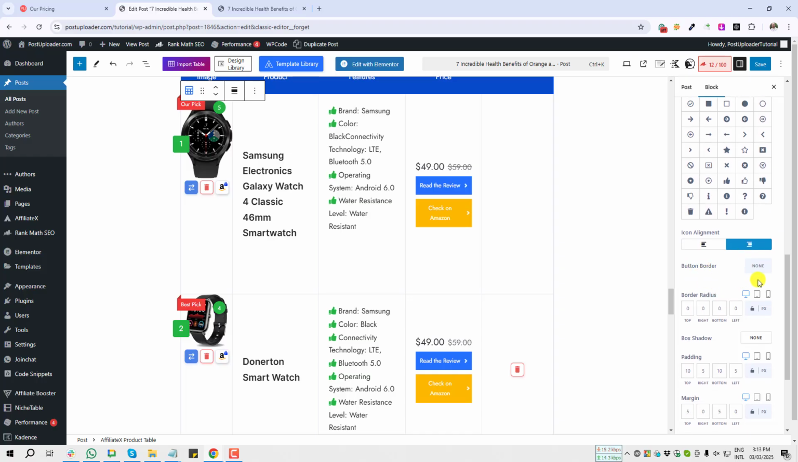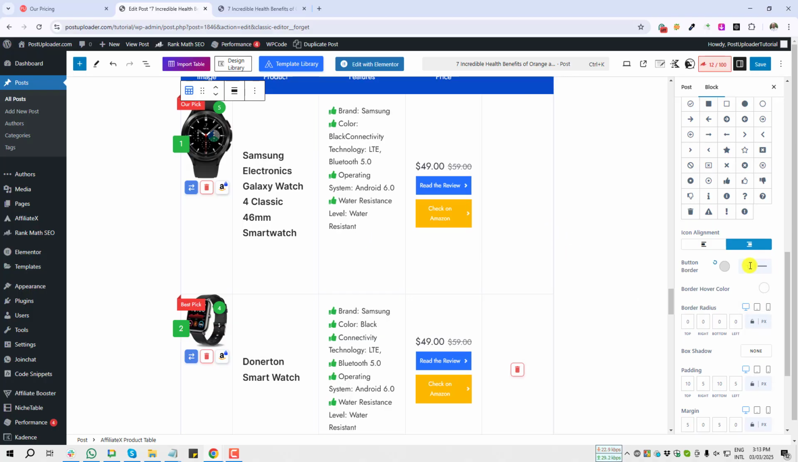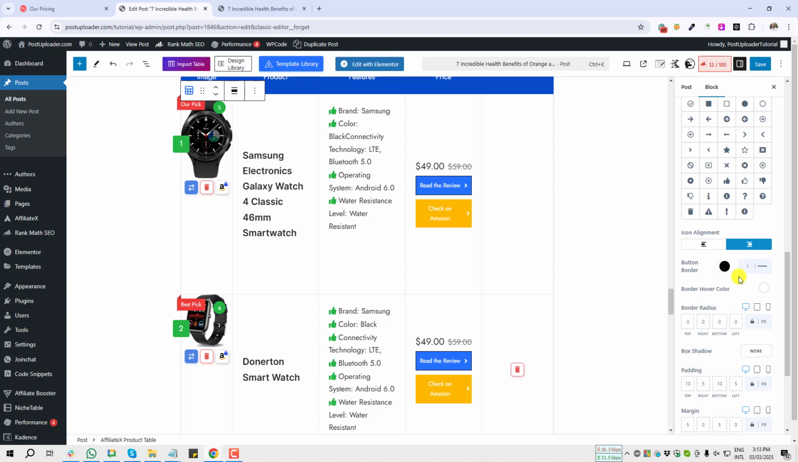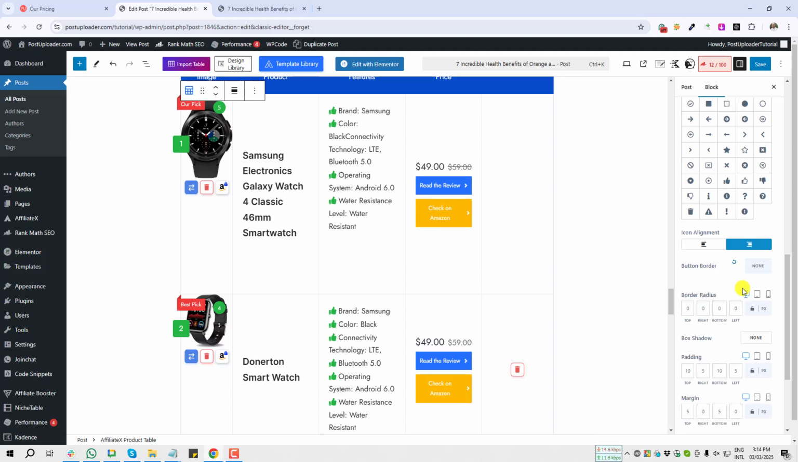Button border, by default, it's none. There is no border. If you wish, you can add the border and you can give the border color, but I think without border it's very perfect, so I'm making it none again.